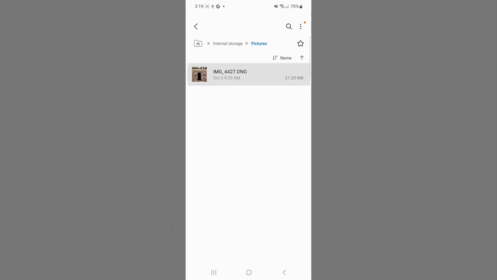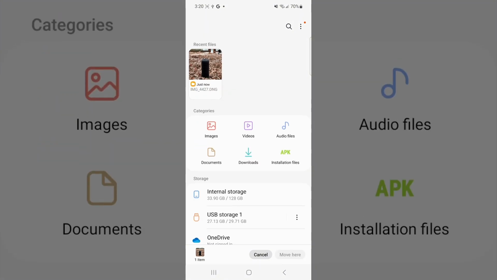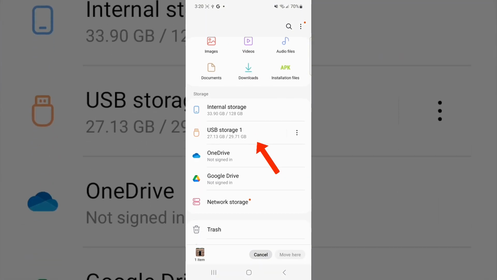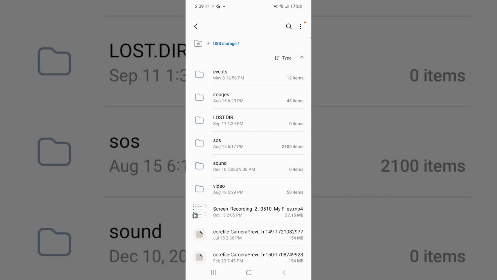To upload, find your file and hold down on it. Choose Move at the bottom and find your SD card in the Storage tab. Once you have found the SD card, click Move here at the bottom right. To unmount the card reader, go to the three dots at the top right and click Unmount.